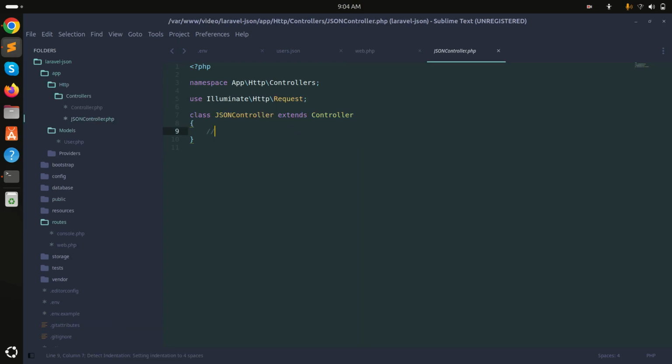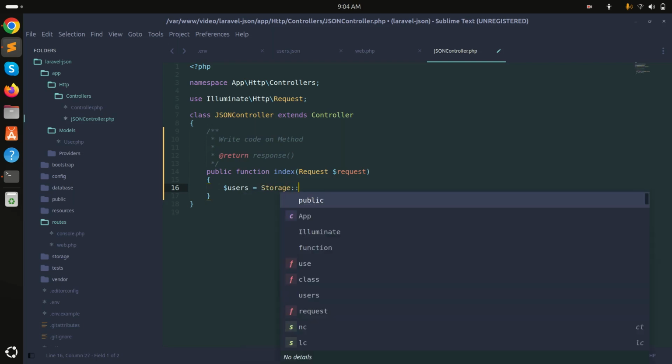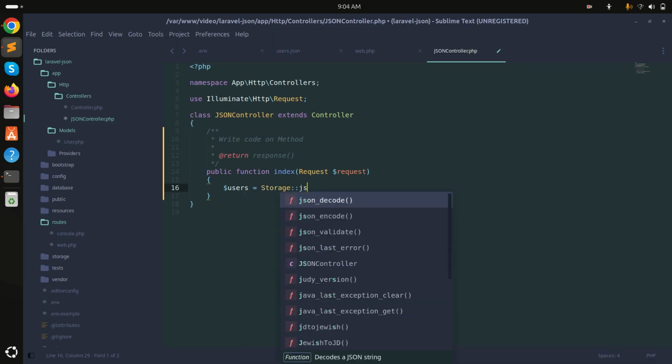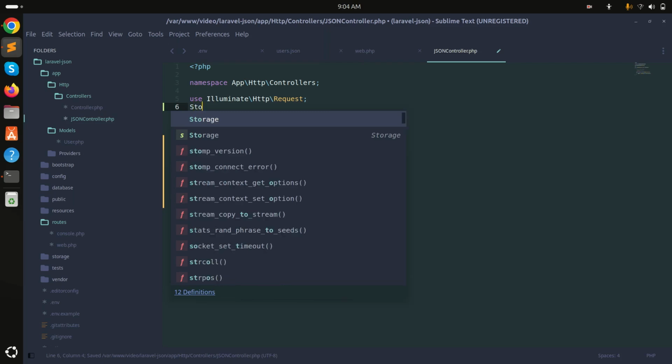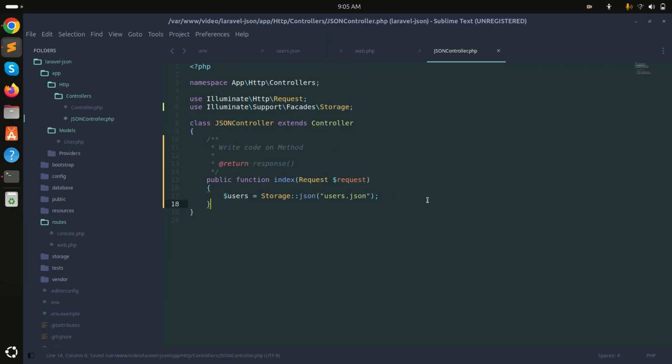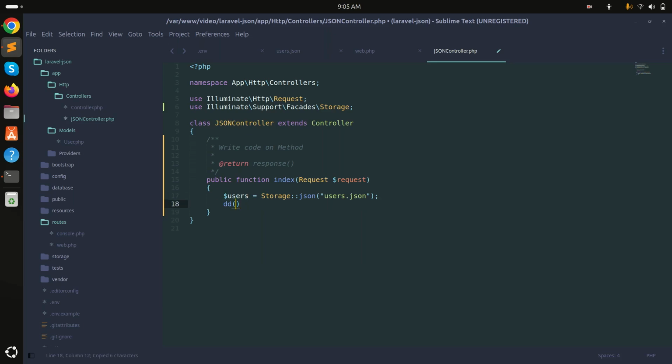Now inside the controller, I need to create the index method first. In the index method, first I will read the data. So how can we read? I will say $users equal to the Storage facade, there is a json method, so we can directly read the JSON file. Then I will add users.json. Simply save it and let me use the Storage facade above. Save it.